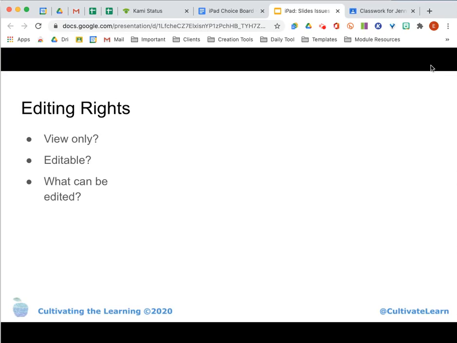So let's get started. Editing rights are the most important thing to figure out before you send out your file to your students. If you give them view-only rights, they can't edit it. So you want to make sure that you give them editing rights. Now, there are ways that they can make it editable themselves, and I'm going to go over that.